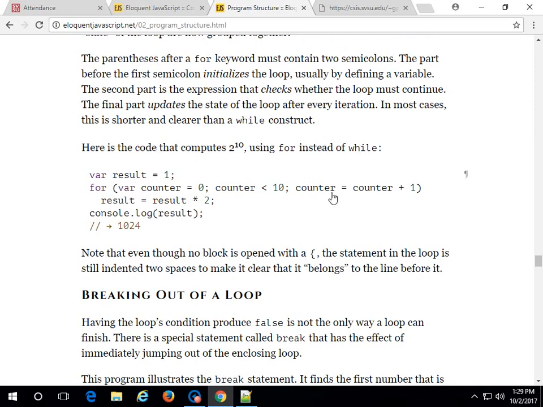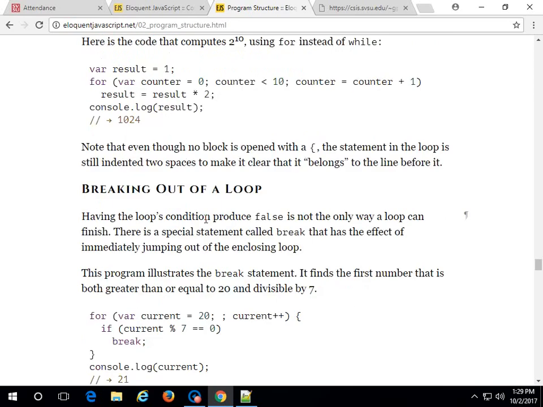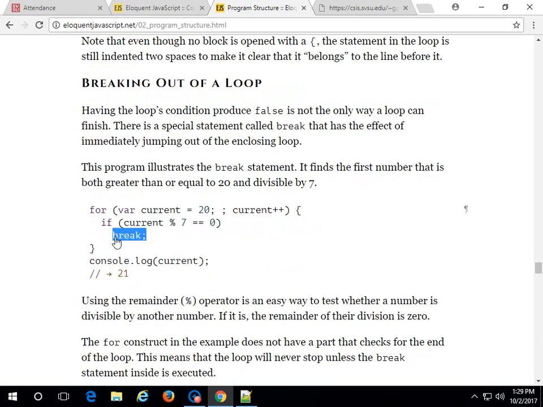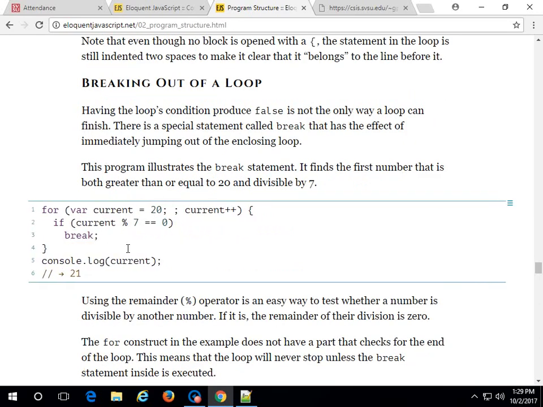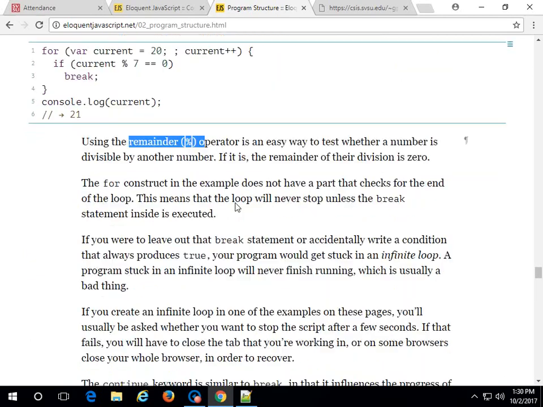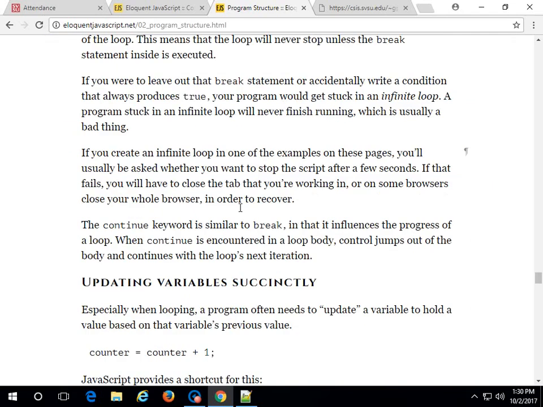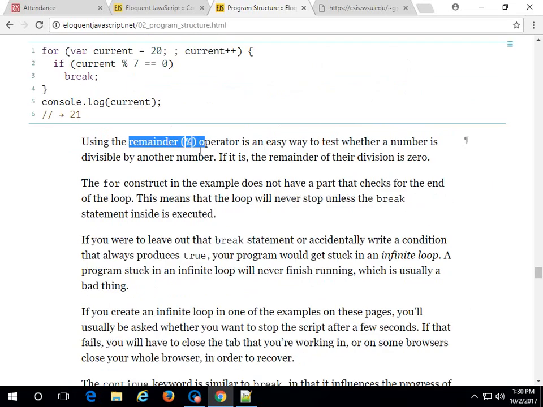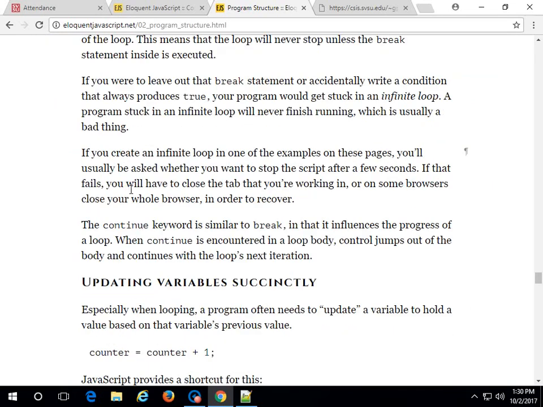So here it's using a for loop to generate this number. No problem. If you want to break out of a loop, you can use a break statement. Again, same as you would find in Java or C++. The remainder operator is the same. So that's what you're going to use for Fizzbuzz, obviously.